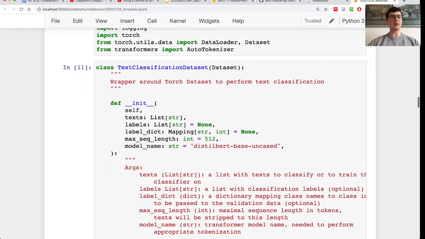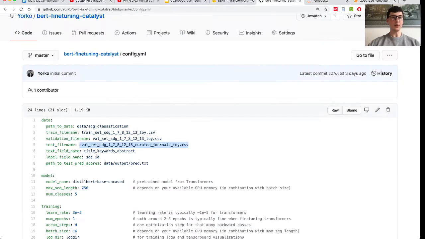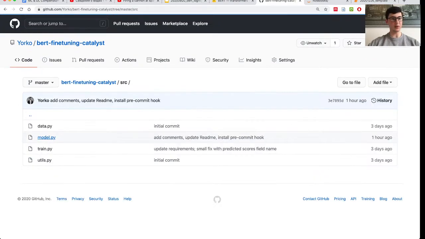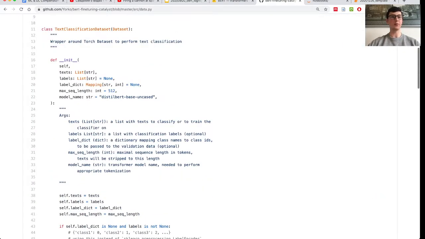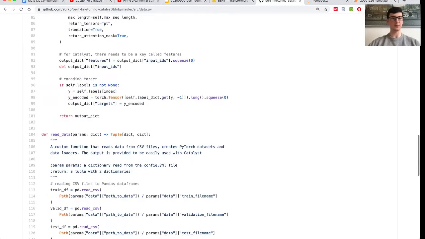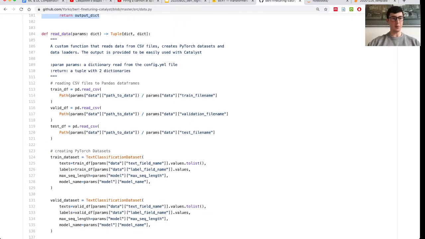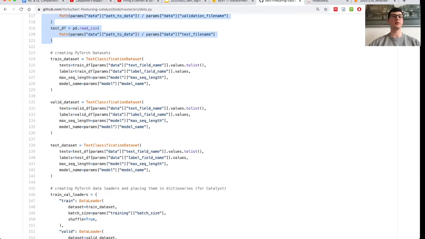That's about the text classification dataset, and let's initialize the dataset and see what it's doing. At this point, let's go back to our code and try to understand some further parts of it. Okay, that was all about initializing this text dataset. Then in this method, read data, we just read data from CSV files, and further we create a training dataset, a validation dataset, and a test dataset.